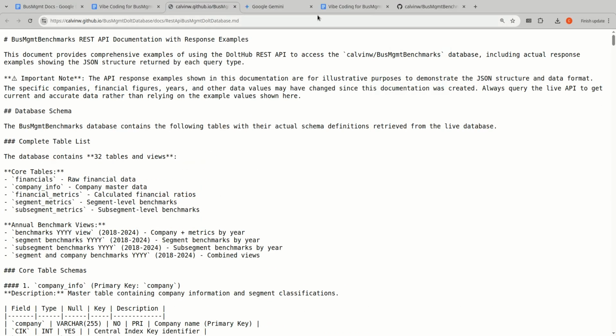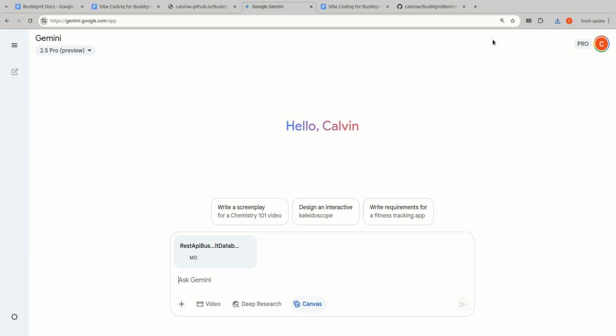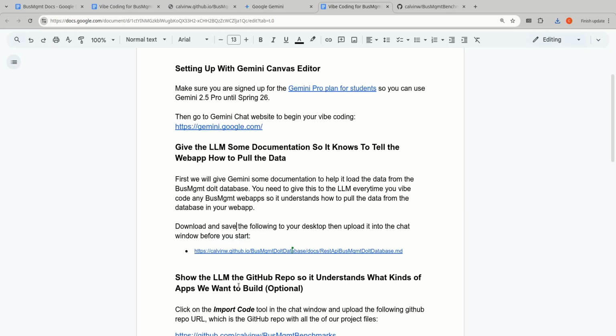So if you right click and download this to your hard drive, and then I'm just going to save it over the one that's already there. Save it, say replace, and then let's go back here. And before you start in, turn the canvas on, and then come back over here and say upload files. And you go and get this one. It's called the REST API Business Management Dual Database Documentation. Okay. And so it's the one that says REST API. Let's check and make sure. Yeah, it's the REST API one. Okay, so good. We got it loaded in.